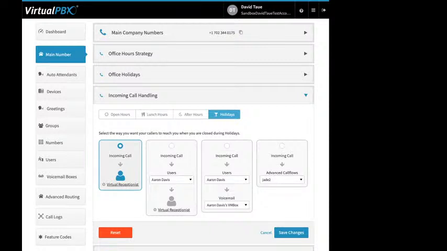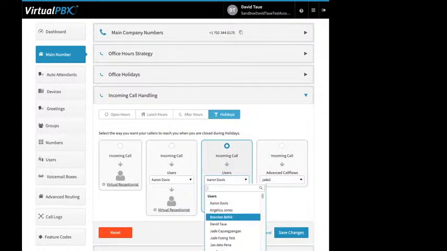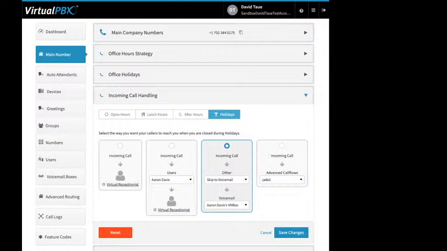Holidays, again, you've got the same basic options. For like a small, 1 or 2 person shop, I normally see the holidays is the skip to voicemail. Right? Boom, go to the voicemail, hey, we're closed for the holiday. You could send it to an advanced call flow. This is if you have multiple auto attendants. That's a plan-specific feature. But basically, like, you have a secondary business, for instance.